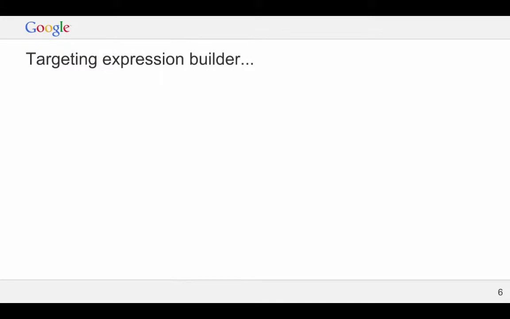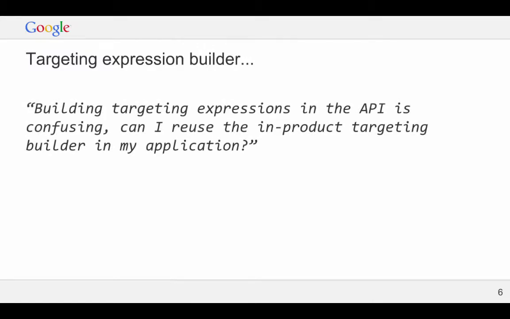So, how might you go about accomplishing this? One way is if you had a targeting expression builder. This is a direct quote that we got through our email alias. Someone actually mentioned that building targeting expressions in the API is confusing. Can I reuse the in-product targeting builder in my application? They wanted to more or less drop in the targeting picker in an iframe into their app. And that would be awesome, but you can't do that.